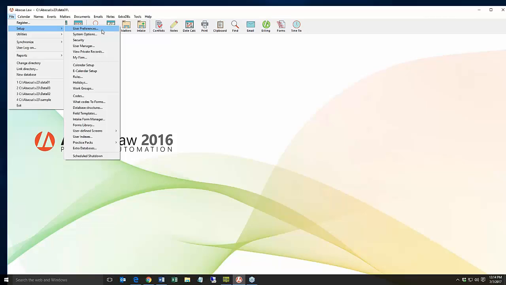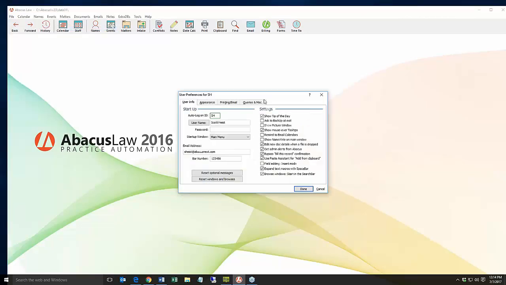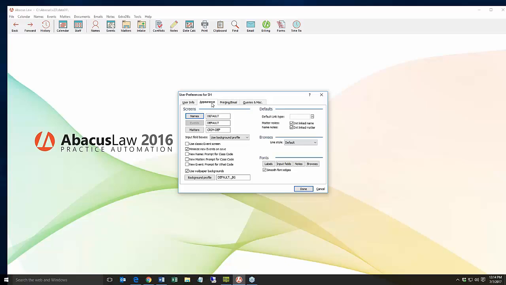Again, we just go to file, set up, user preferences, click on our appearance tab, and I want you to notice down here at the very bottom, we get a lot of questions about these little buttons here during our weekly trainings. Everybody's a little bit different when it comes to their monitor size, their eyesight, things like that, right? Some people want their fonts to be bigger. Some people want their fonts to be smaller in the system. This is where you can change your font types and your font sizes.